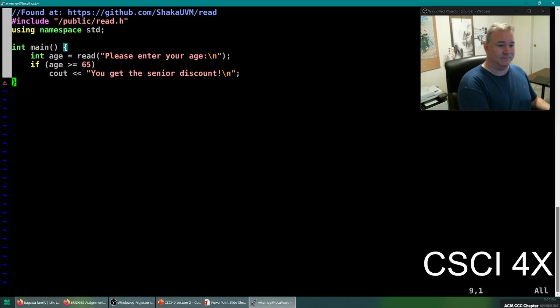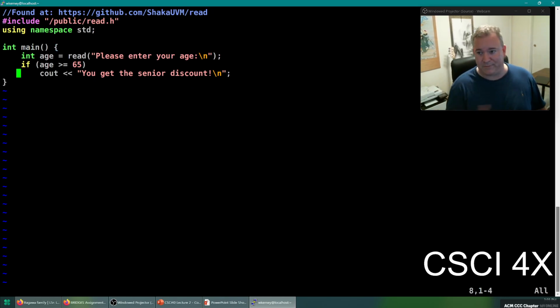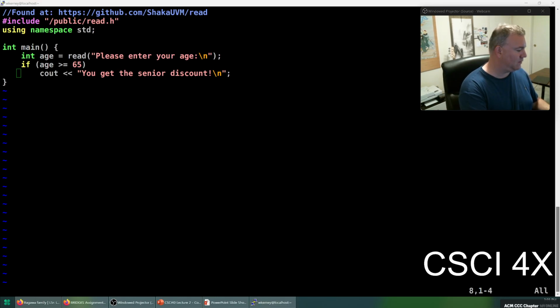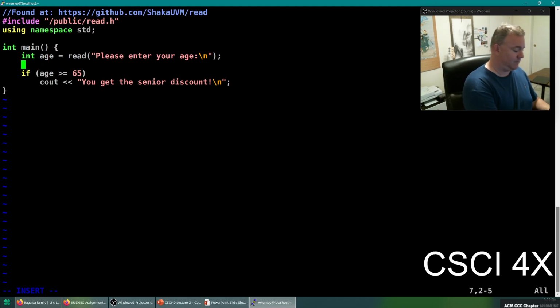That said, this is perfectly valid C++. So you either need to have 1 line of code or curly braces surrounding a block of code. Either of those will work. So if you have this, this will run, you get the senior discount if the age is over 65. So you cannot do this. What happened here? Yeah, so this is not valid code.